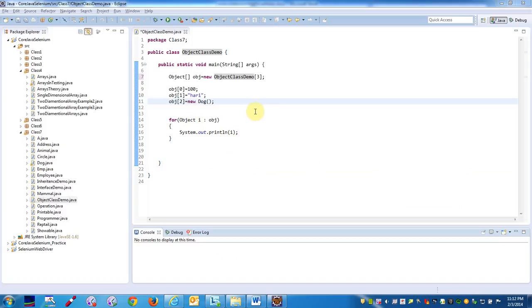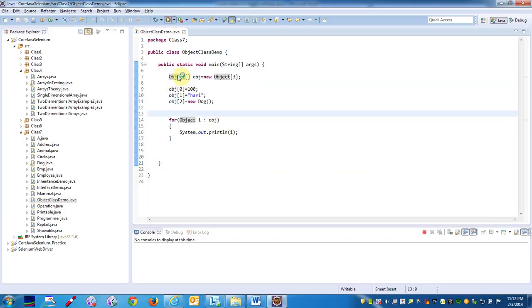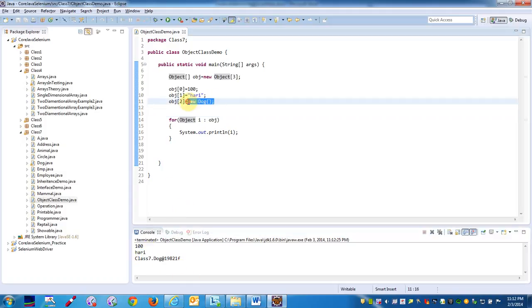Okay, the problem is here. Yeah, this here is wrong, right? We should declare it like this. Now this array pattern is right. So let me run this. Yeah, it is working. 100, hurry, and some object reference. This is the object reference of this. Fine, so it is working. So this is about an object class.